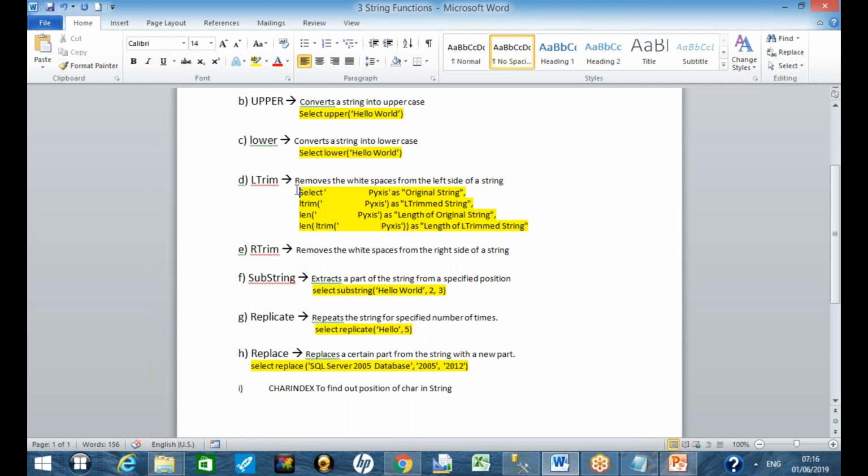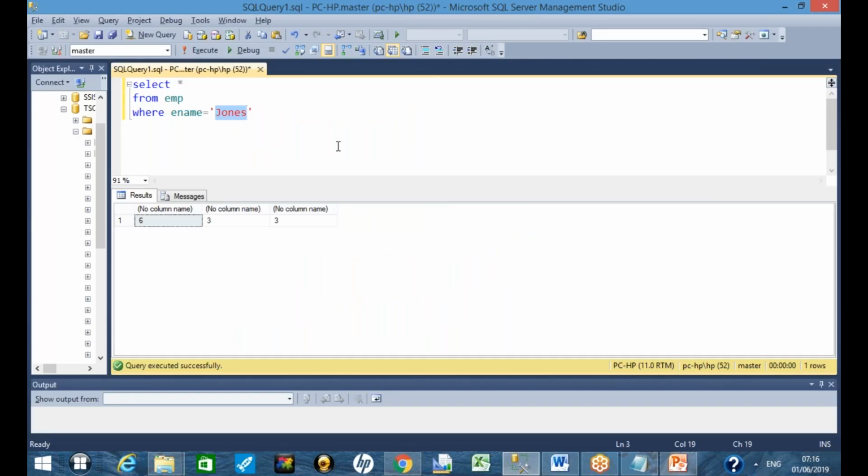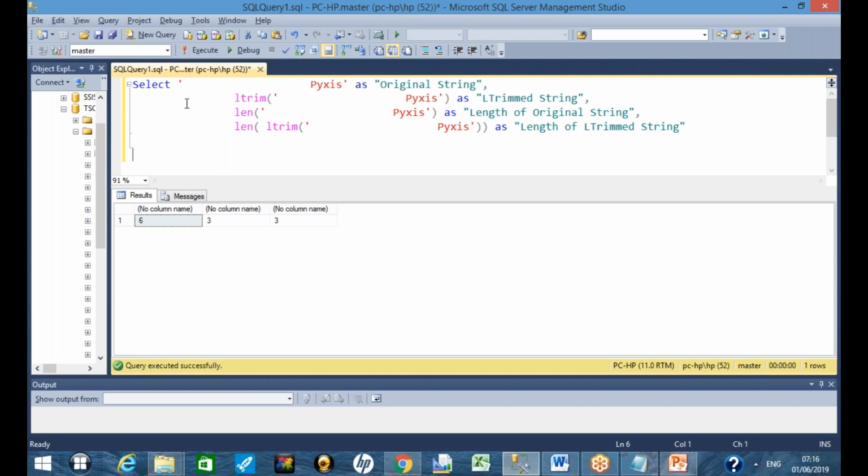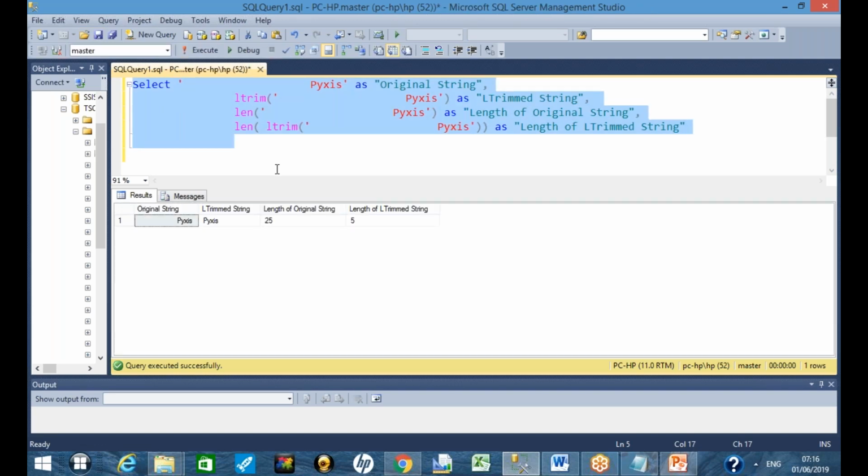I'll copy this text. Here's some kind of text that we have here. So I will execute all of it. See, the first one is the original string. That means it has many spaces. Then the next one I'm using ltrim. So after ltrim, what is going to happen? These many spaces are going to get cut off.